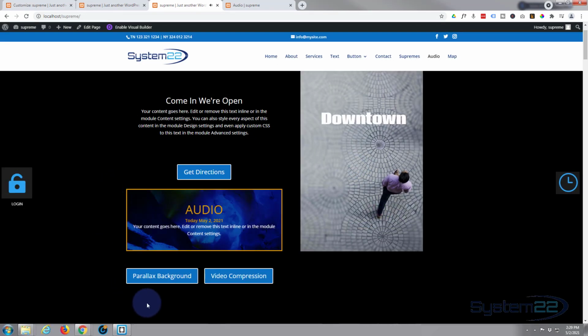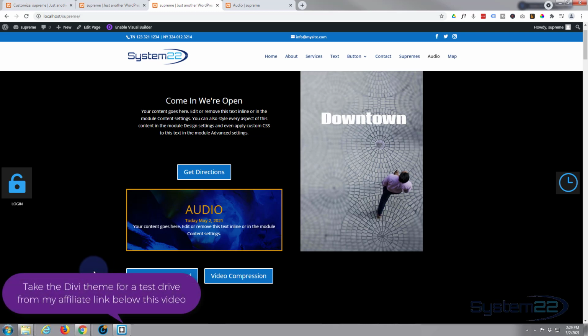And these little buttons are great because they've also got a little tooltip, so when you hover over them, you can put a description in there if you want to. Really easy to do with Supreme Modules, so let's get started. First thing I'm going to do is enable the Visual Builder.